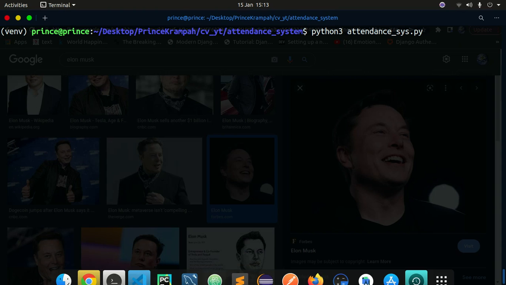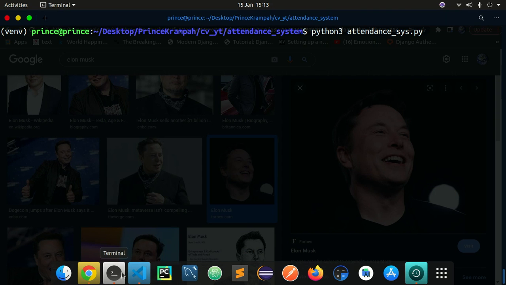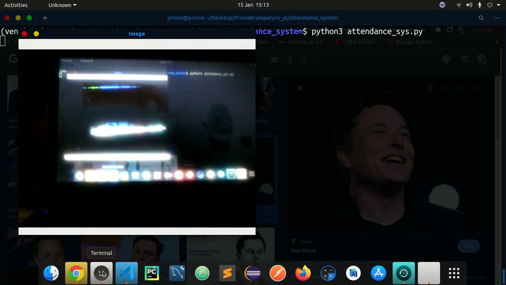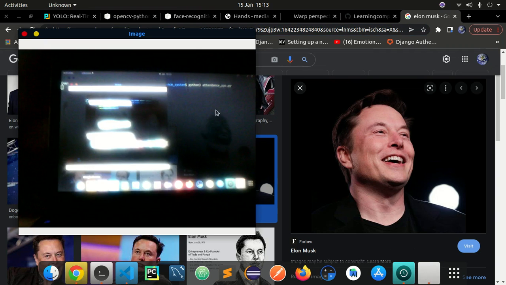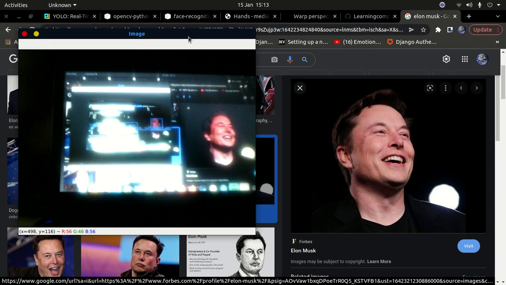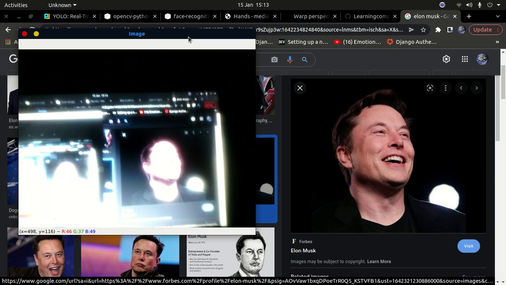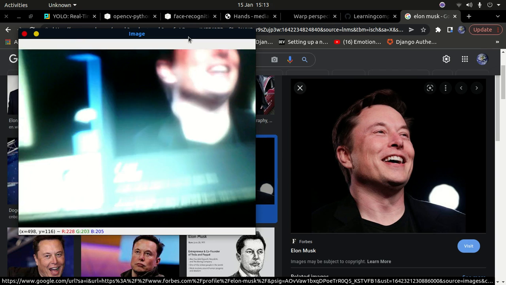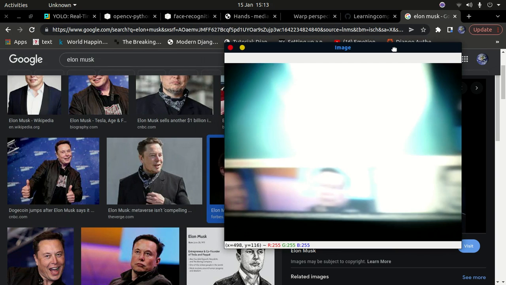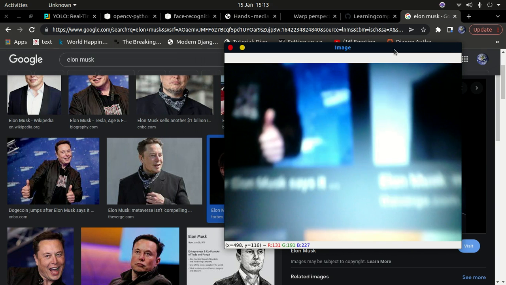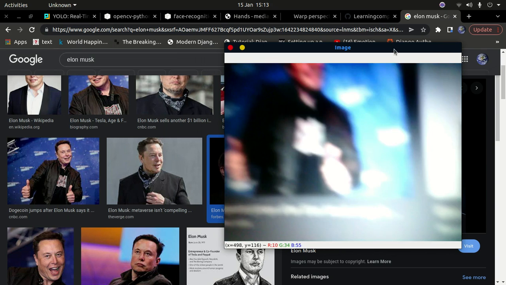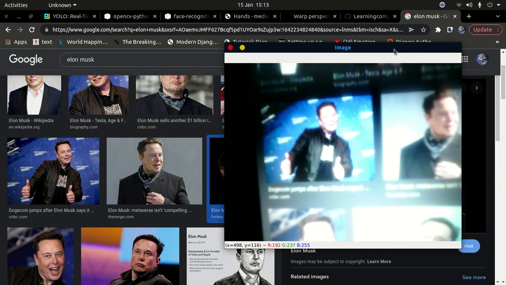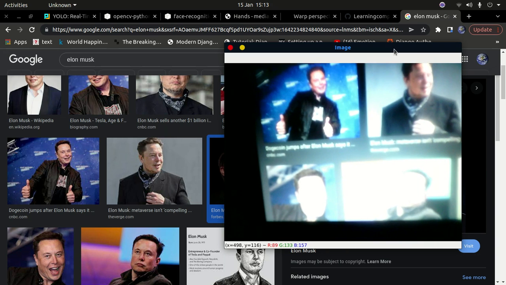So let me just run this and wait for the window to open up. Once the window has opened up, I'm going to go to my browser and bring this here. Let's see if it still identifies this. You can see it's Elon Musk and it's writing Elon Musk there. The camera is a bit poor, so let me try to move the camera a bit closer. You can see it's detecting Elon Musk. It's a bit poor, so let me try to move the camera a bit back.